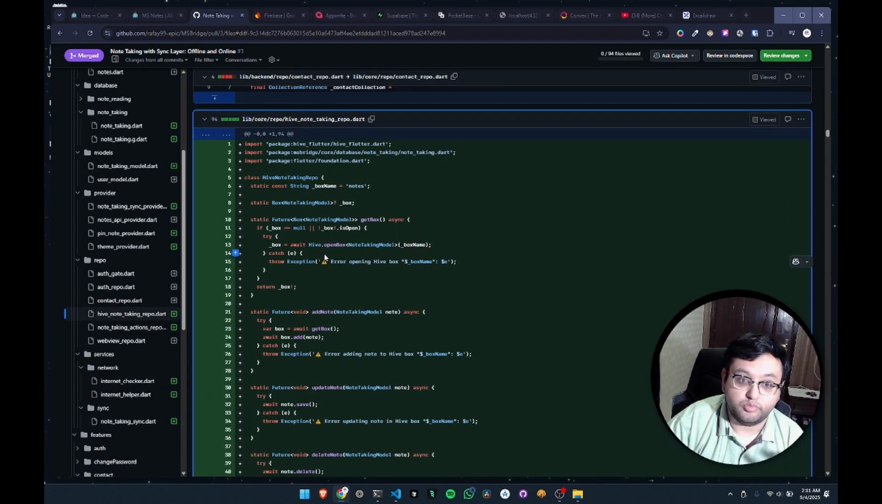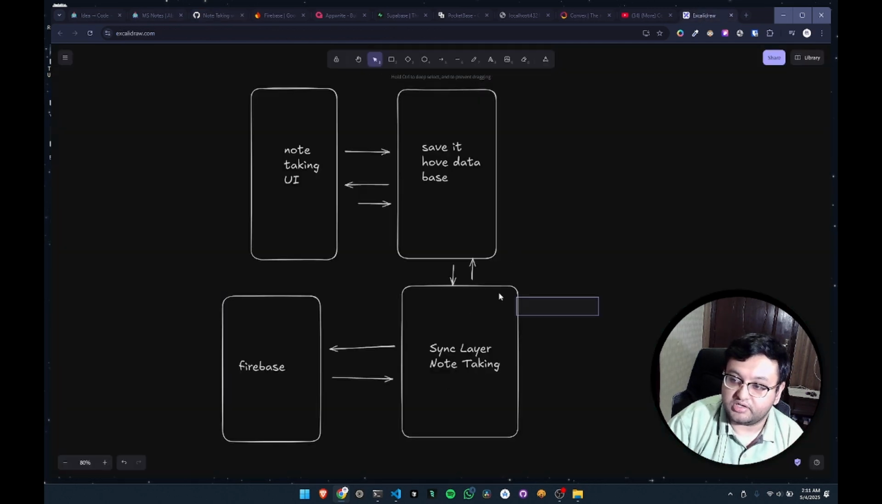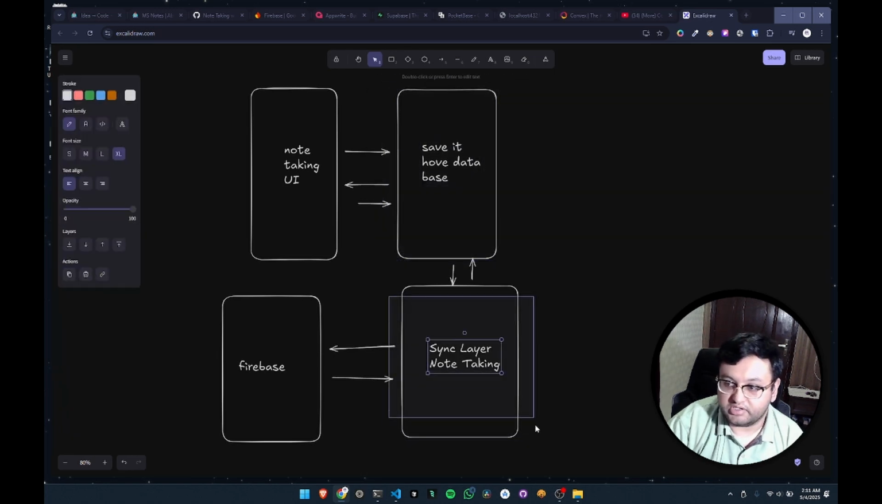So I created 2 repos, basically a Hive operation where all the operations for the Hive database are going to perform, and the note taking action where all the operations for this sync layer came in. This sync layer, and this one as well, because this is the note taking action and this is the sync layer. So both of them are responsible for communicating the front and back end.